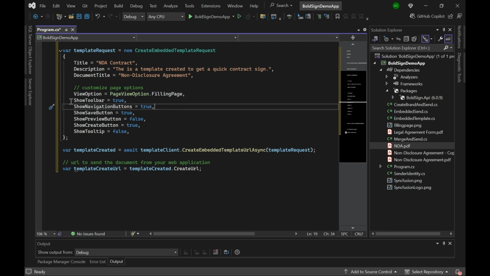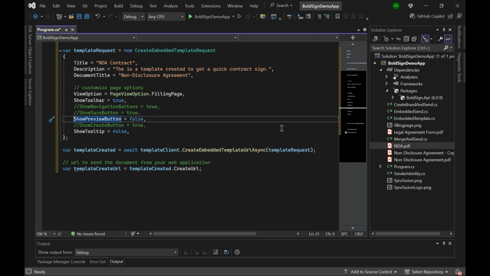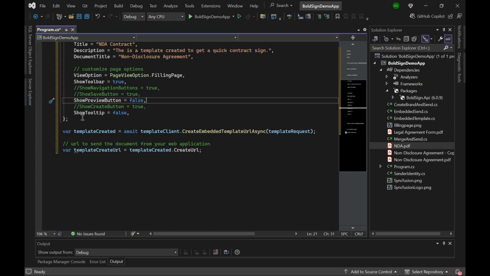Next, I display the toolbar by setting the show toolbar property to true, which is hidden by default. When enabling the toolbar, its buttons such as save, create, navigate, and preview will be enabled automatically. You can also hide buttons by setting the appropriate property. I'll hide the preview button from the toolbar. If you want to display tooltips on the prepare page, enable this property.